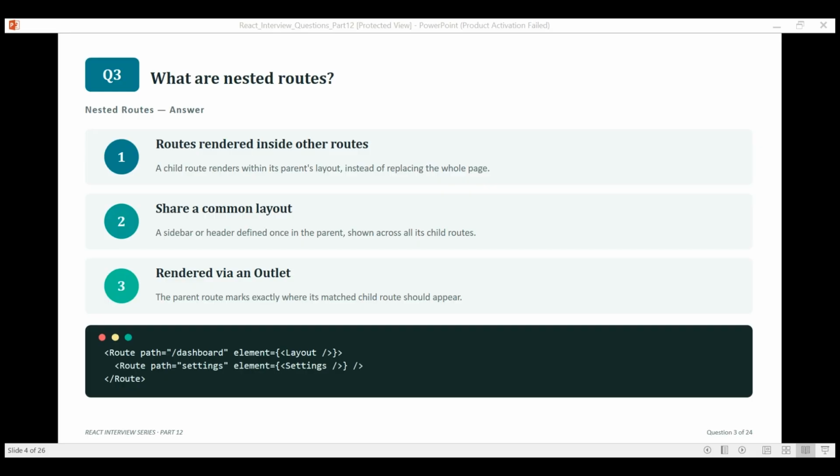What are nested routes? Nested routes let a child route render inside its parent layout instead of replacing the entire page. The parent defines shared UI like a sidebar once and marks exactly where the child route should appear using an outlet. So every child route automatically gets that shared layout for free.